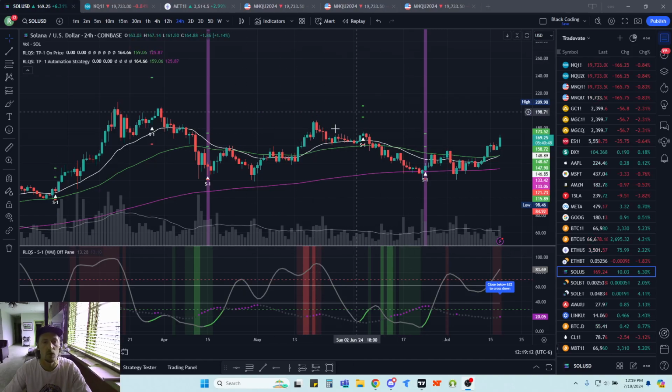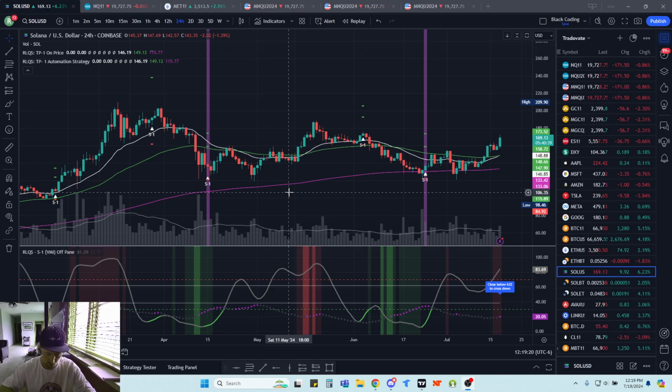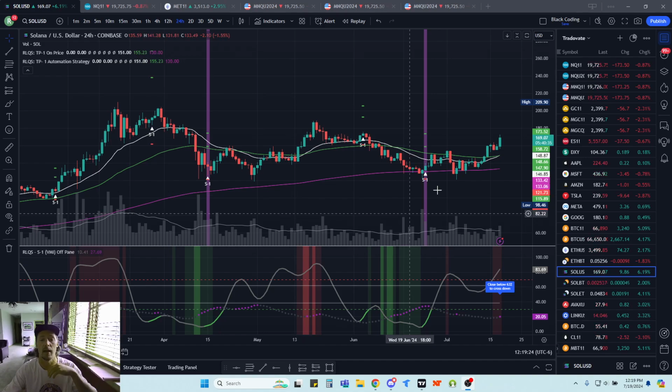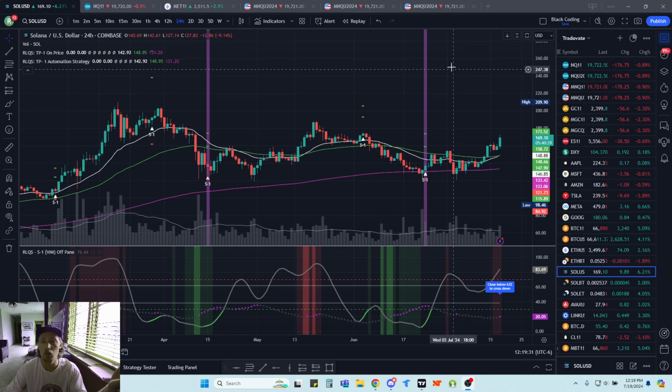Hello guys, I wanted to create a navigation sort of video for getting used to TradingView, especially for navigating for automation purposes. Hold on, let me turn off my music in the background real quick. I'm going to show you everything you might need to function inside of TradingView so you can get nice and familiar with it.